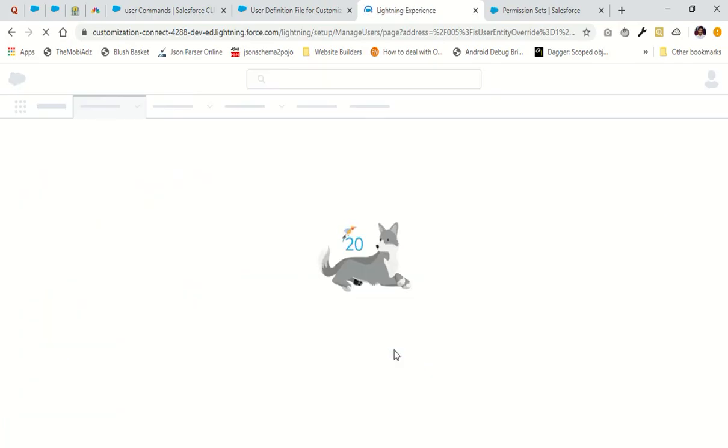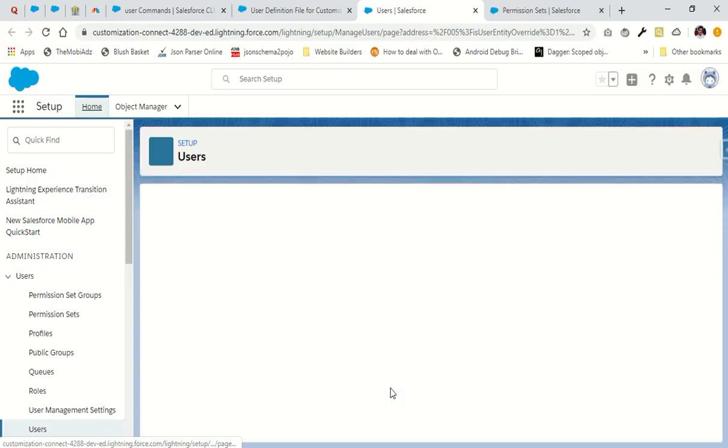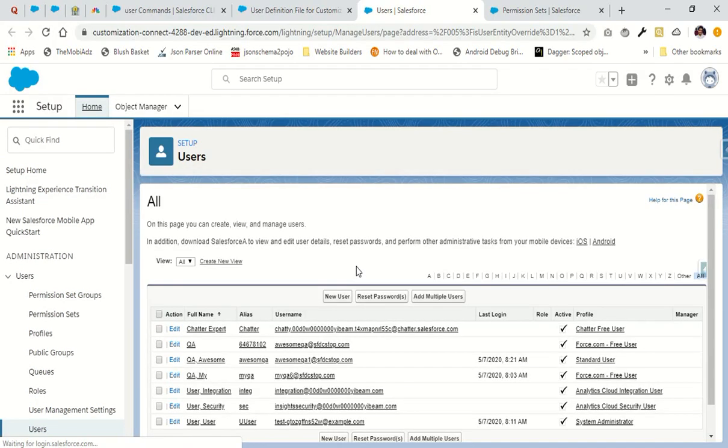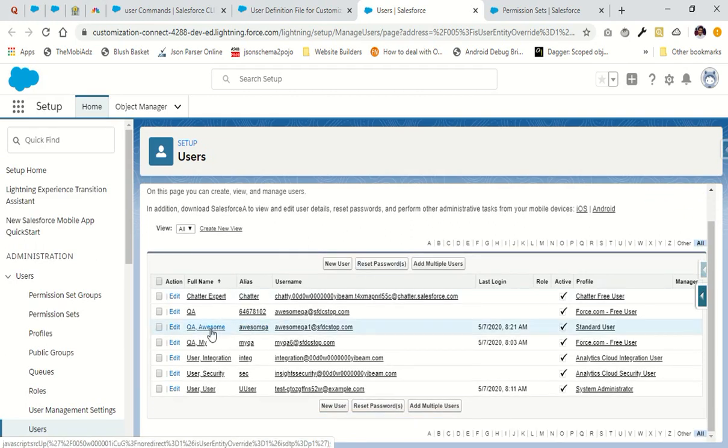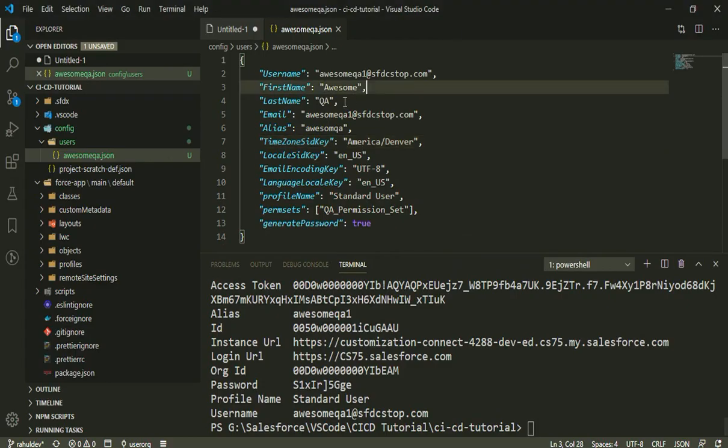So let's see if we are able to see a password for this user by executing this command, and meanwhile we'll also check if our user is created here or not. So it should have a username as awesomeqa1@salesforce.com, and the password is this. We also have a password for this user. Okay, so yeah, my awesome QA user is created now, and I'm just going to see if it has the necessary details that we sent here.